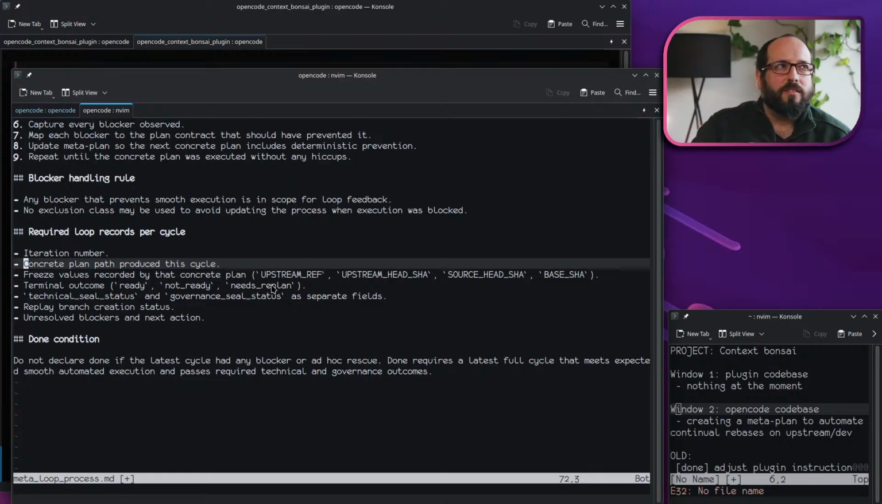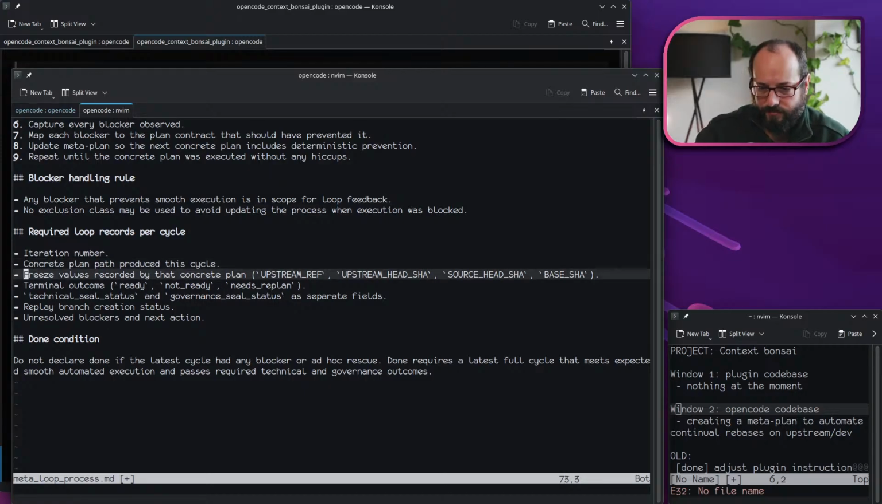Oh, well, not always, because the file name is named after the commit ID of upstream. So when upstream moves, we'll get a new file, but if upstream is static and it goes through a couple of iterations, then it will be the same concrete plan. I guess it's fine to record it. Freeze values are recorded by the concrete plan. Okay, sure, that's fine.